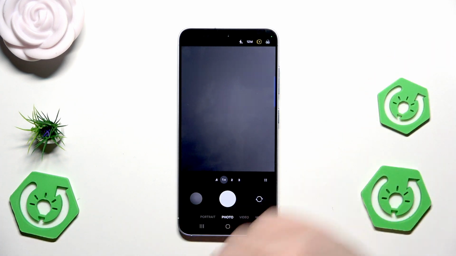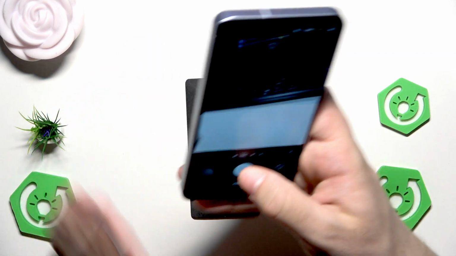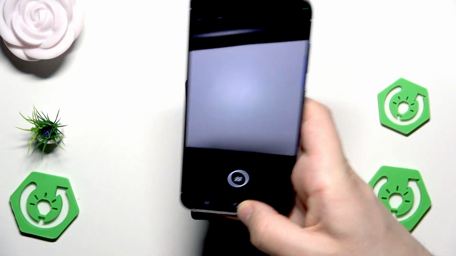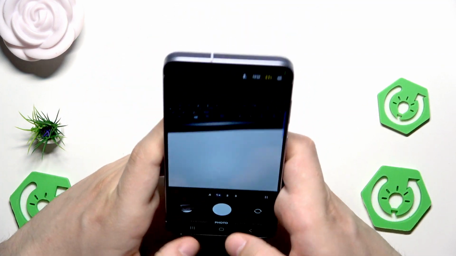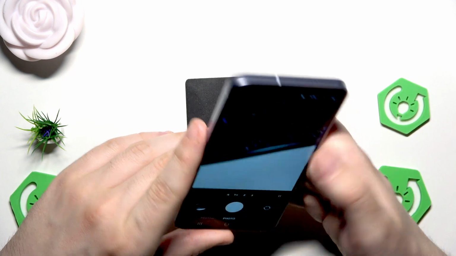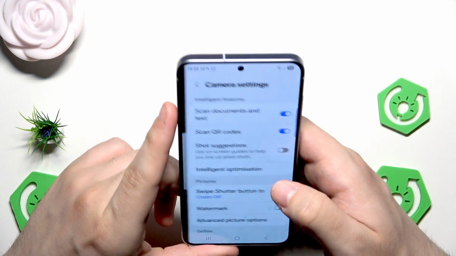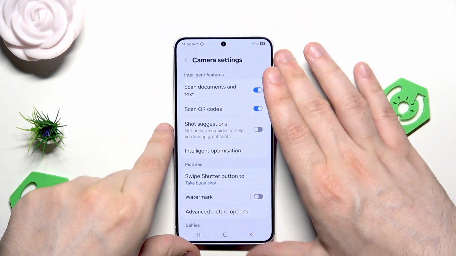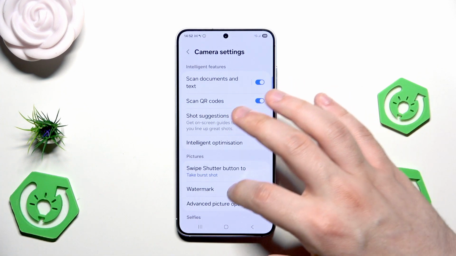Okay, so as you can see, it's also taking photos, but simply with lower speed. So that's how it works. Let me get back into the burst shot, because in my opinion the burst shot is simply better.